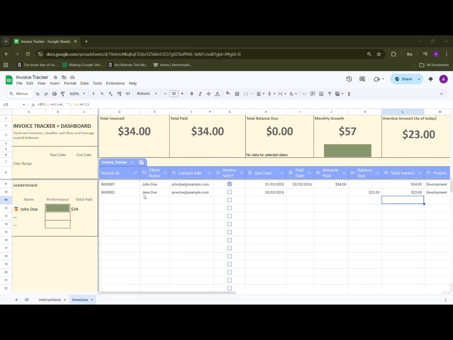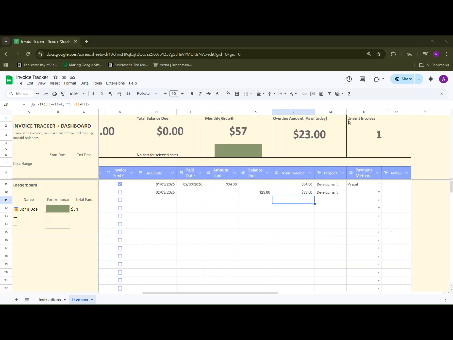You can see I have entered another entry for Jane Doe, and I haven't sent the invoice. I didn't check the box, so it's false. You can see that I have one unsent invoice here. I haven't updated the pay date because I haven't sent the invoice. There's no paid amount, but there's a balance amount and total invoice here, and then the project name, and no payment method yet as I have not sent the invoice yet.